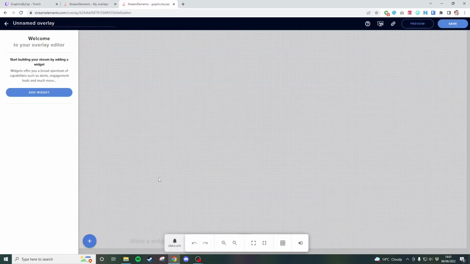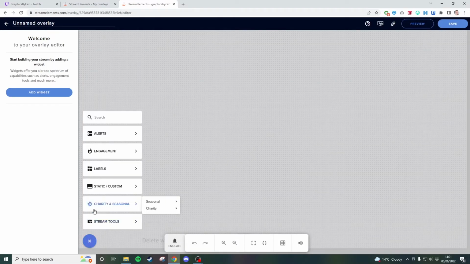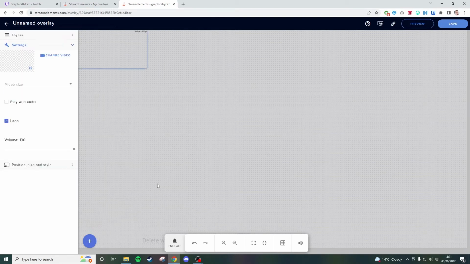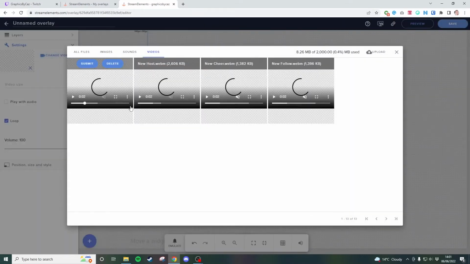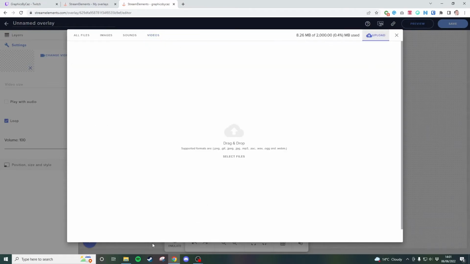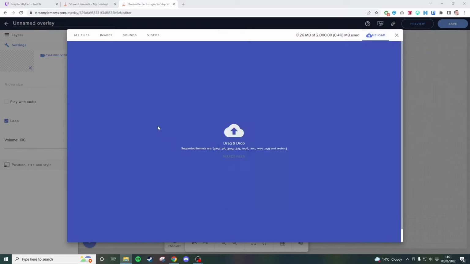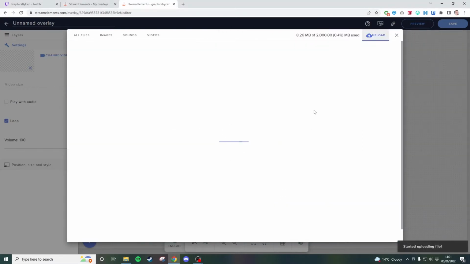So I'm going to go to this floating action bar down here and then go to static/custom and then click add video. This is because I have an animated chat box. Click on here, change video, and then it will bring you to this overlay screen. I've already got a chat box here, but I'm going to upload it again just to show you guys. So I have my chat box overlays here, so I'm going to drag in the WebM file from my file explorer and put it in the Dropbox here.